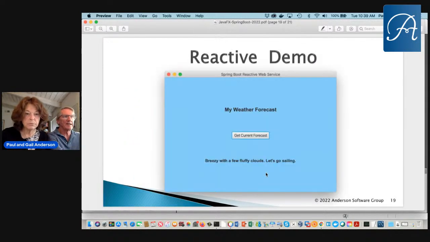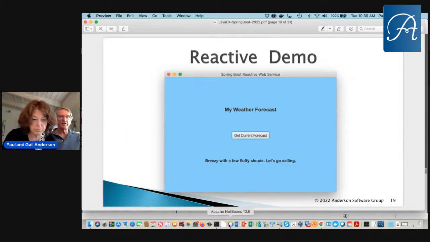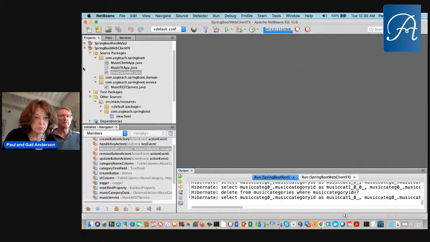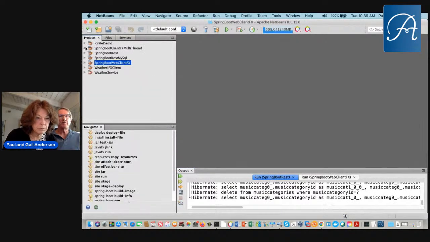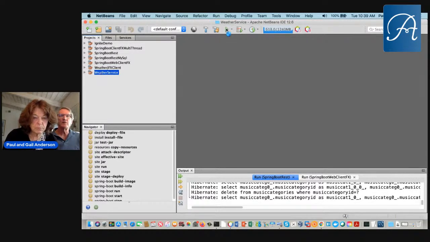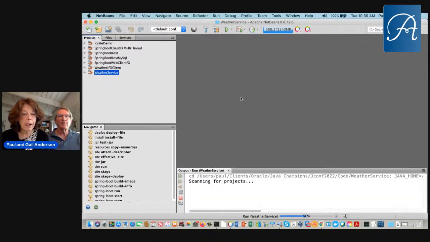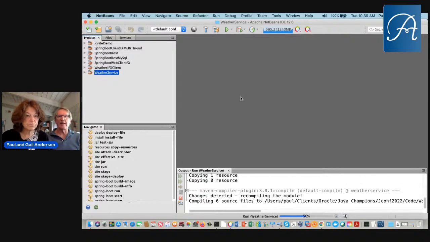Okay, I'm going to turn it back to Gail, and this is our third demo here, a fully reactive system that is going to have reactivity on both sides, the client and the server, and we're going to redo our weather service with this model. So I'm going to let Gail show you that now.